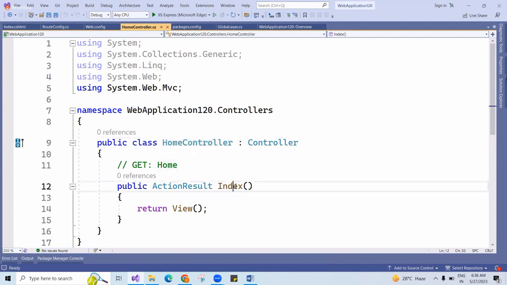Here, don't change this method name, keep Index only, until the routing concept is completed. After the routing concept is completed, you can keep any name. There is some dependency with that, so you will get some errors, and that's the reason I'm saying this.